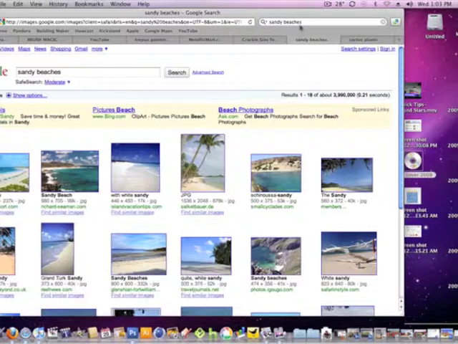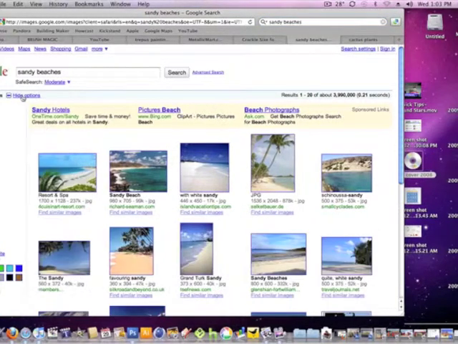I usually go on Google and I type in sandy beaches up here, or beaches or whatever, and then you just come over here, click on the images, then down right here you can start filtering through all the images you want. And there's a new option right here that says show more options, and you can fine-tune things. You can do videos, news, blogs, whatever.